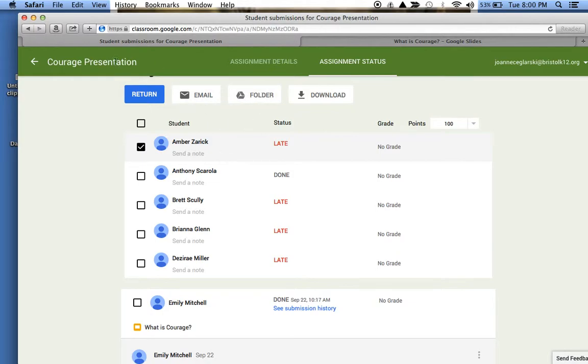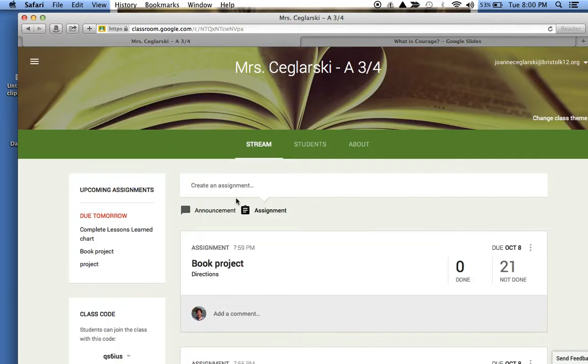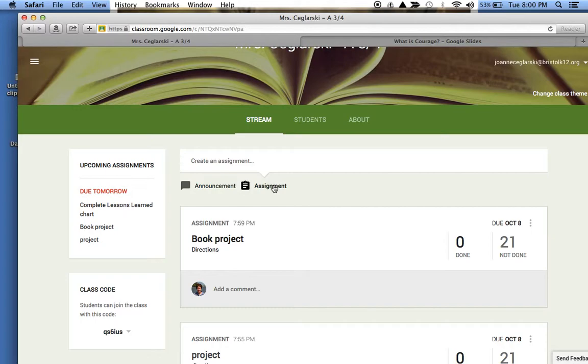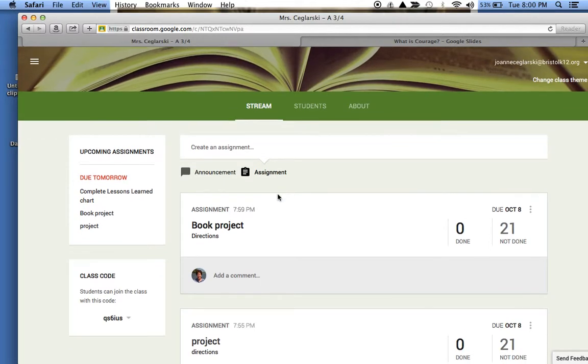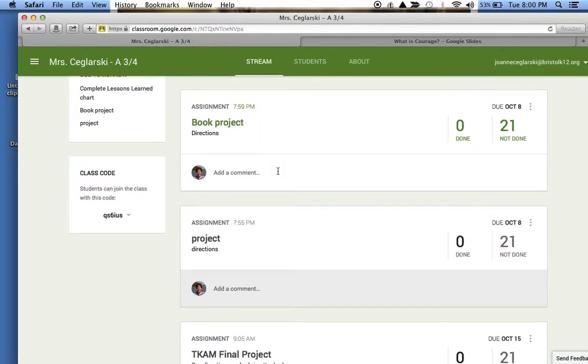Overall, I think there are a lot of benefits to using the Google Classroom website. I like the idea of posting the assignments, and when I post assignments or announcements, which I would do in the same way, kids get an email notification that I've done so. I like the way it organizes the assignments when students turn them in onto my Google Drive.